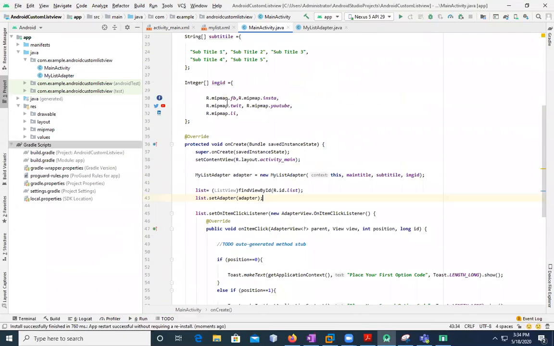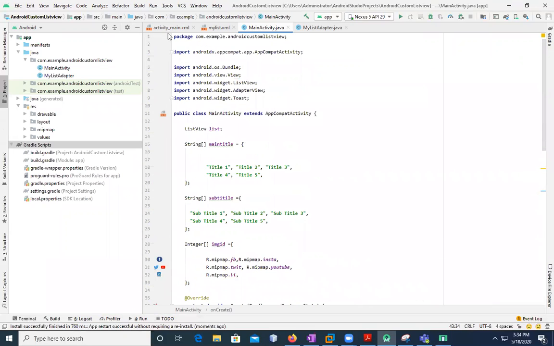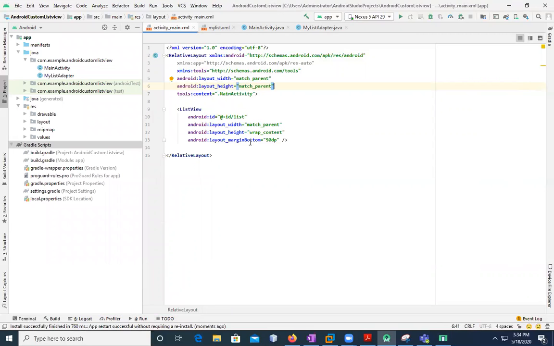Let's start with the activity main. Everything looks the same in activity main. Okay, that's good. We got that down. Do we need to add anything here? Controls are there, match parent, match main activity. Everything looks good there.